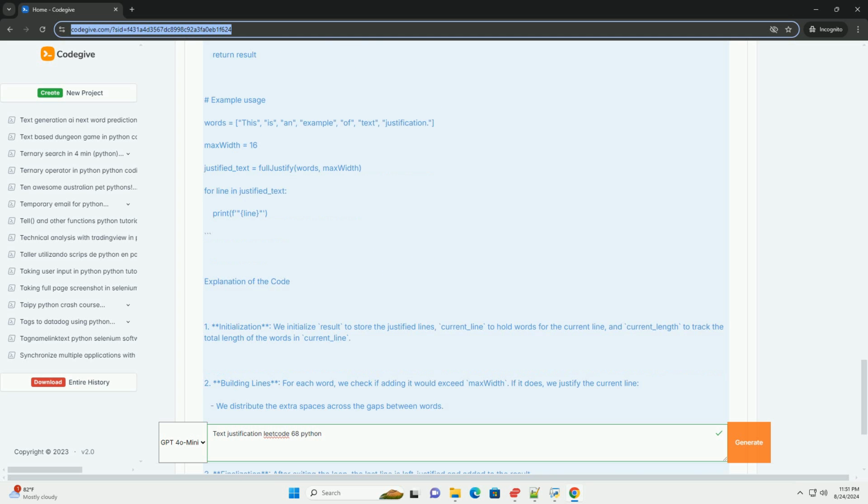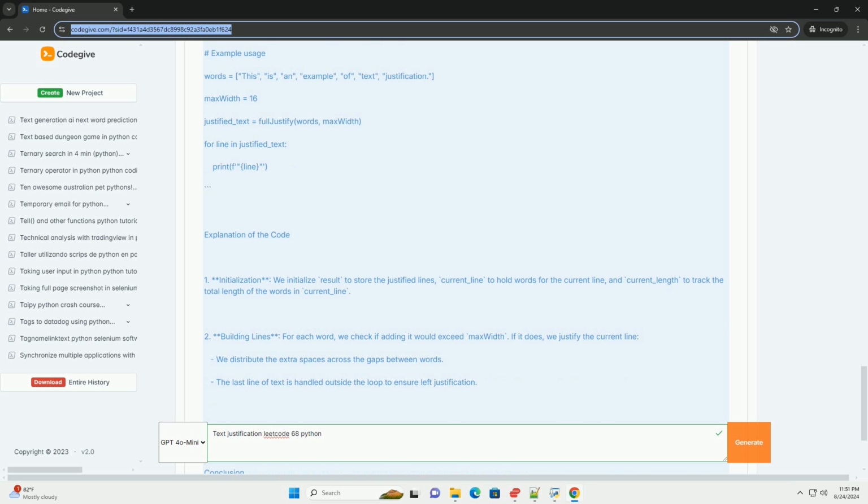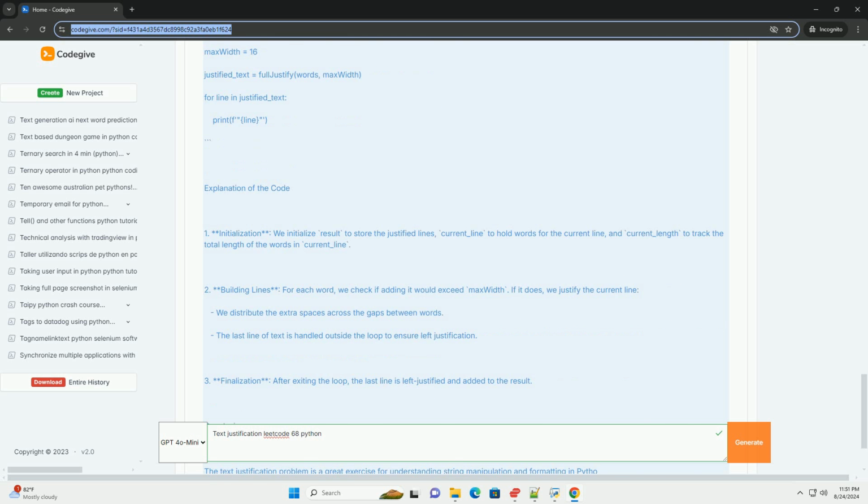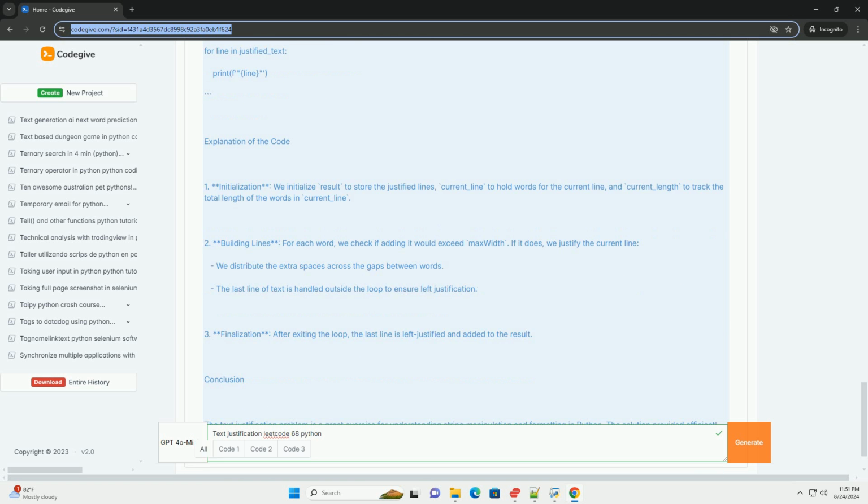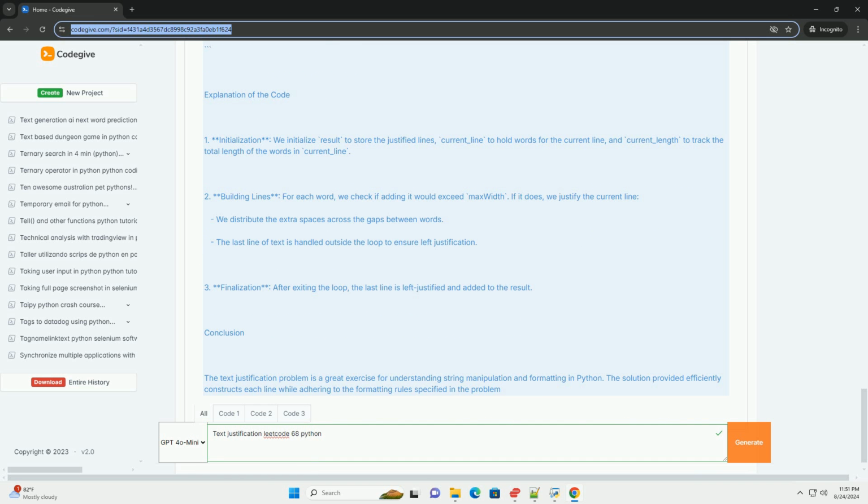If it does, we justify the current line. We distribute the extra spaces across the gaps between words. The last line of text is handled outside the loop to ensure left justification. 3. Finalization. After exiting the loop, the last line is left justified and added to the result.